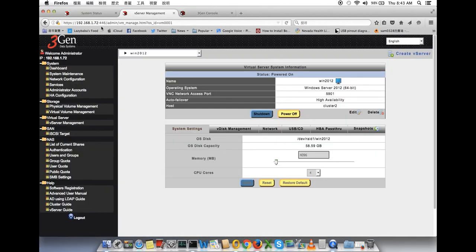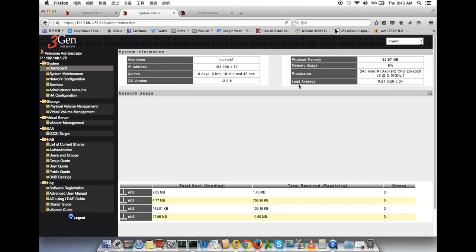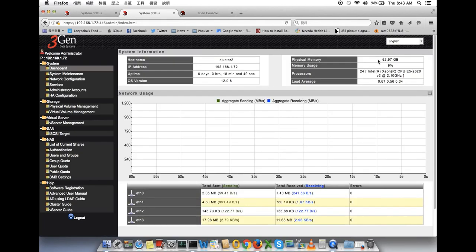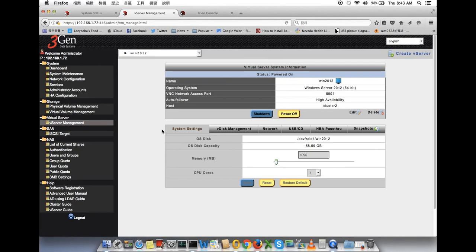And now we switch over to cluster 2. Exactly the same configuration: 64 gigabytes of memory and also the Xeon E5 2620, and again they have 24 cores altogether. Now we have cluster 1 and cluster 2 forming a cluster.